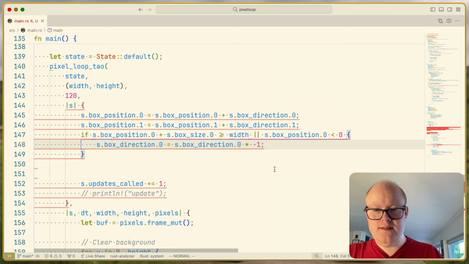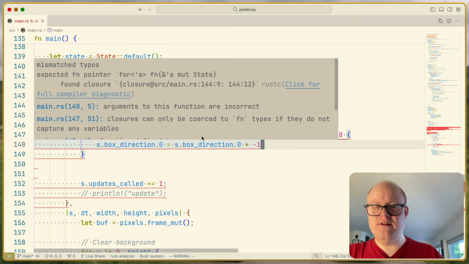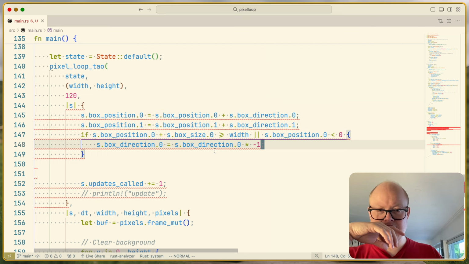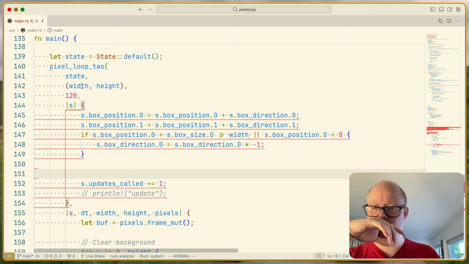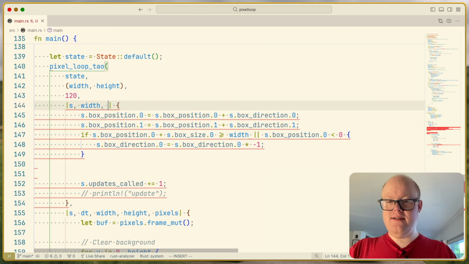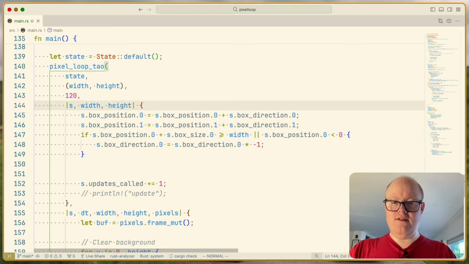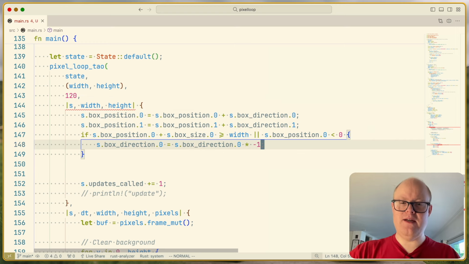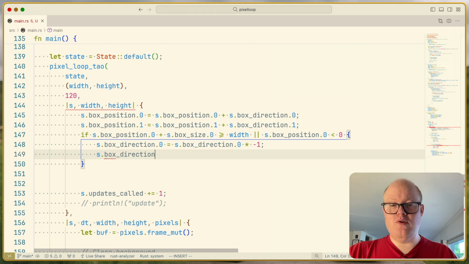And why is all of this red now? Expected pointer for an input, found closure. Wait, what? Oh, because I took the width? No, I'm getting the width from here. I see, this update thingy doesn't get the width yet, so I just want to get that here. Yeah, we need to fix that, of course, but okay, so if this is the case, and then I want box position 0 to be box position 0 plus box direction 0.